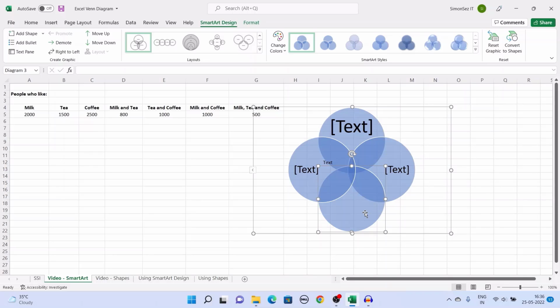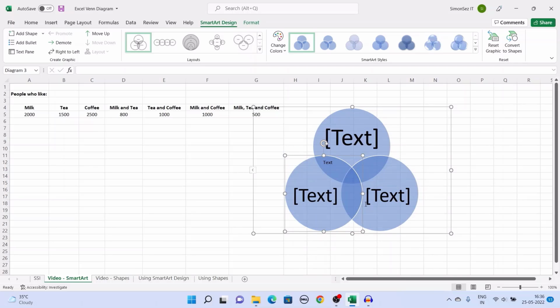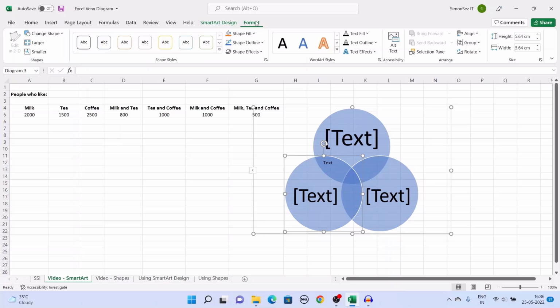In case you feel like there is no need for an additional shape, you can always delete them. Just select the shape you want to delete and click on the Delete key. You can use the SmartArt Design and Format option in the main menu to add additional customizations.